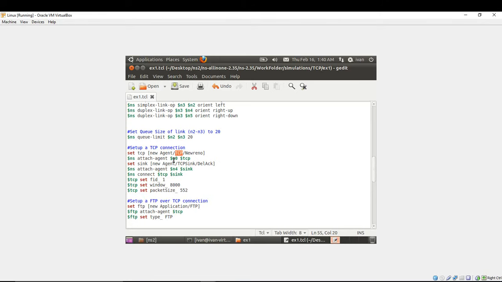You're giving all the parameters that are defined in the class TCP, and the subclass is defined to be NewReno. You can change it to other types of protocol, for example Tahoe, Reno, SACK, and so on, that are implemented in ns2.35. You have to attach this TCP agent to the node that should generate the TCP traffic. In this case it is denoted as N0.